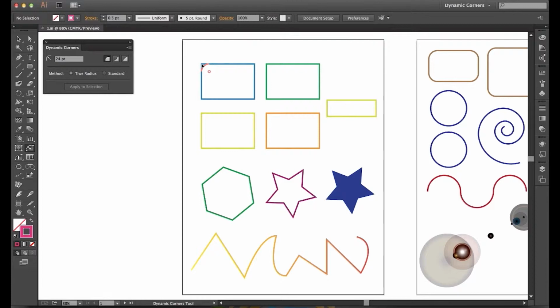I can click on a corner to apply the dynamic corner to it. As you can see, a radius of 24 points gets applied to this corner. I can also interactively apply a custom rounding value by clicking and dragging.